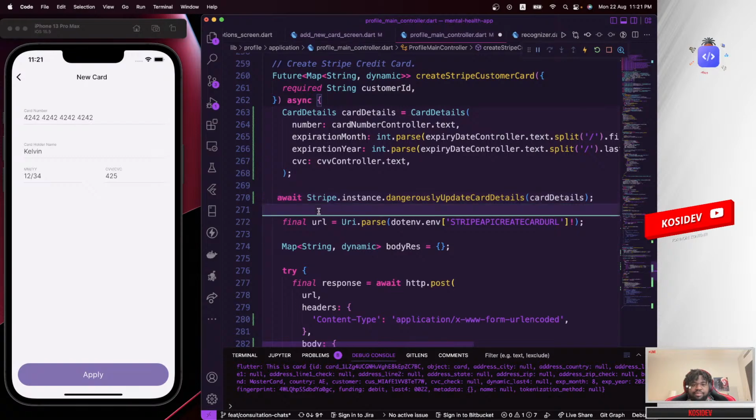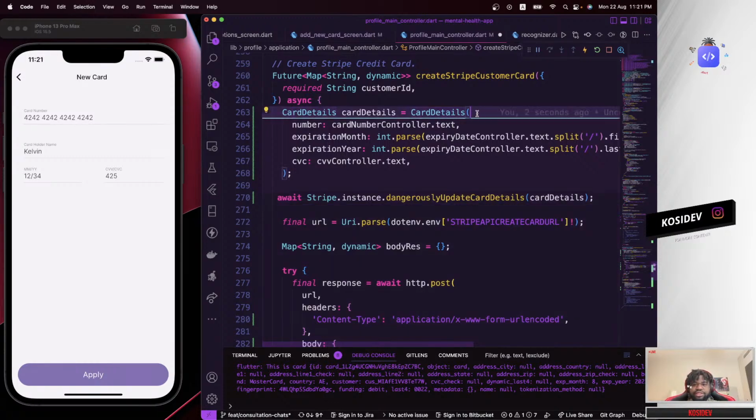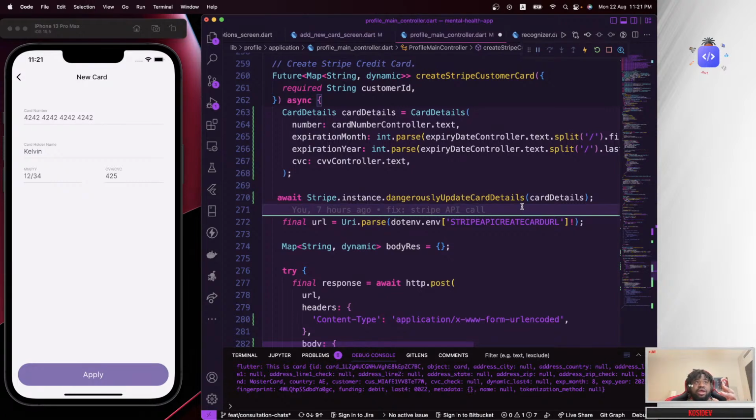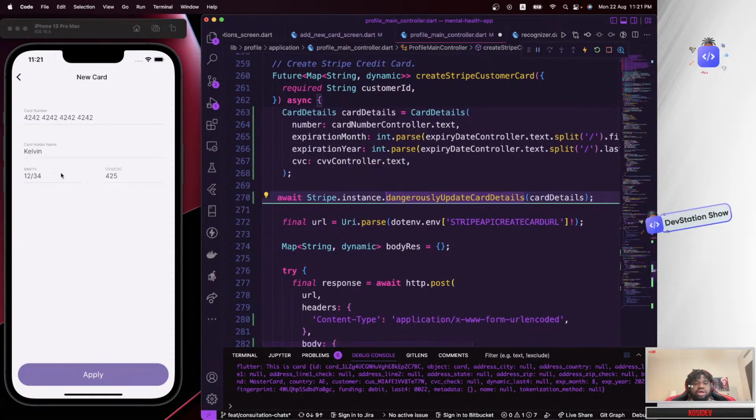So this is the third method I'm talking about. Remember the third method. This creates the user's card details using the pre-filled card details on the phone, and then calls this method, which is Stripe instance dangerously update card details. That's what they named it, dangerously update card details. It's not really that dangerous like the name suggests, but the thing is that you need to comply with PCI. The difference is that you are accepting the user's card details through your own form field.